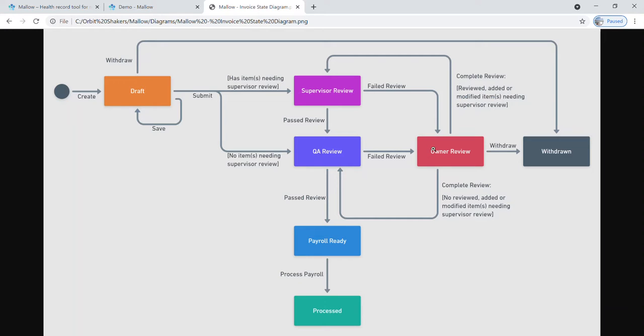We are going to focus on invoices in the owner review and draft status. When an invoice is either in draft status or owner review status, the owner of that invoice can choose to withdraw that invoice. What withdrawing means, as far as the invoicing process goes, is that the owner is making a decision to remove that invoice from processing, which means that that invoice would be removed from the regular life cycle of processing for invoices within Mallow.